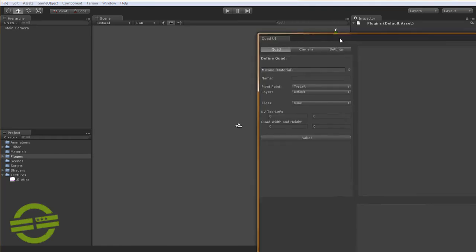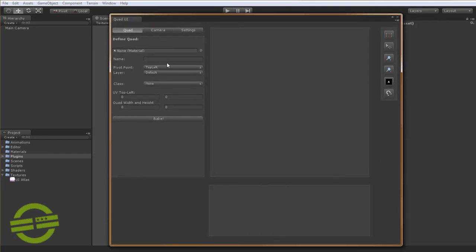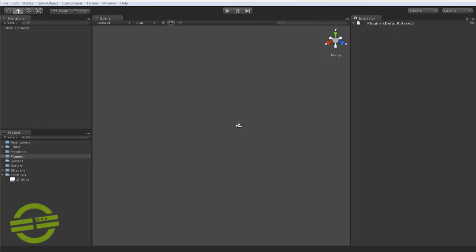So to start working with the editor, we need a material, which currently my project was pretty much bare bones when I started here, so I'll need to create one. I've got a single texture atlas here that I'll be using.